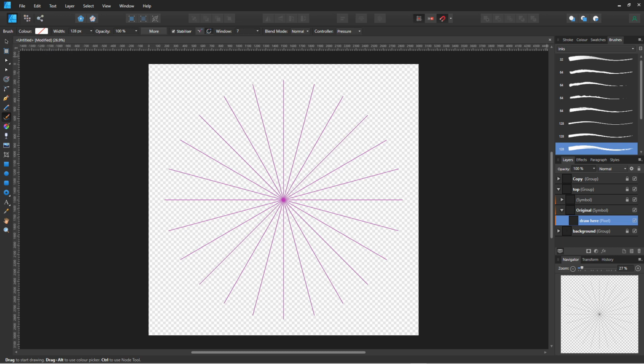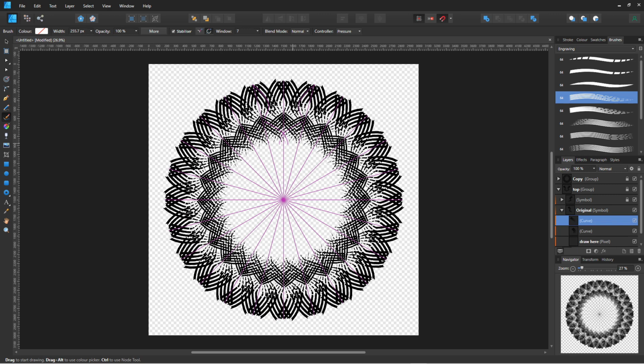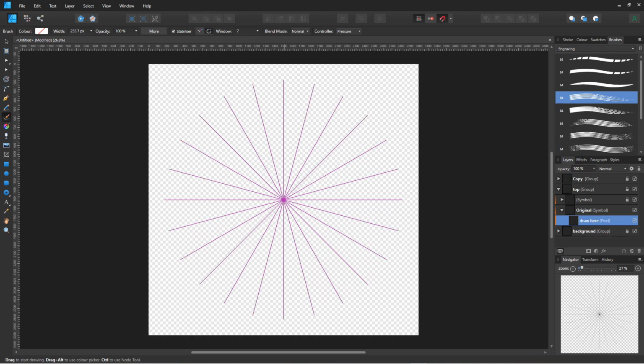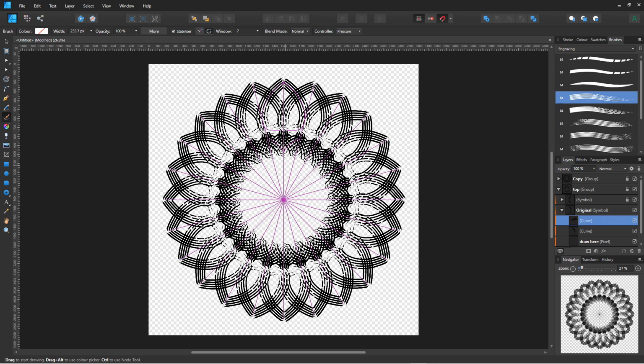I found that a really nice one was the engraving brushes. I took one of those and I bumped the brush size up a bit actually. Bit of pressure, and you can get some really funky, modern looking mandalas. There you go, and it's that simple.